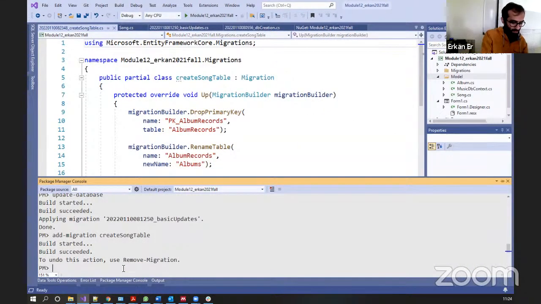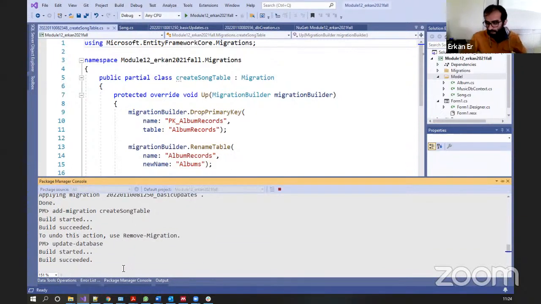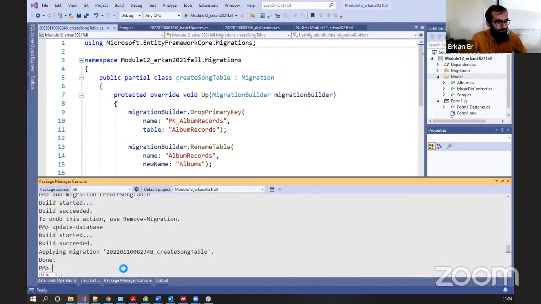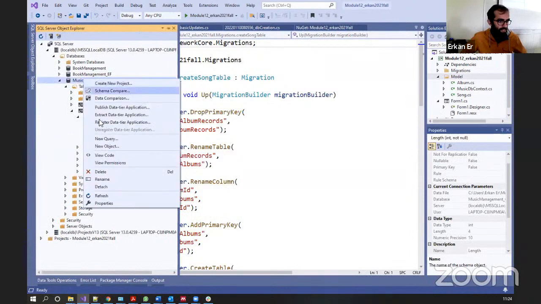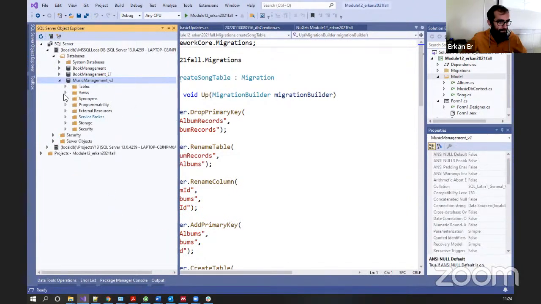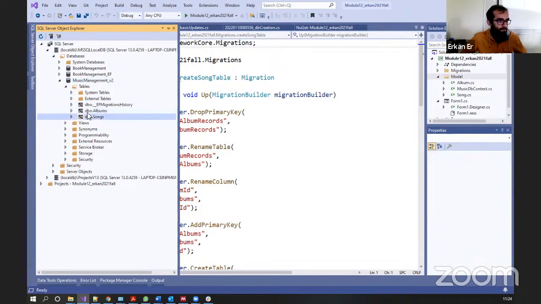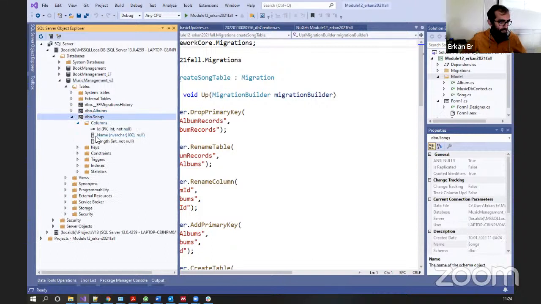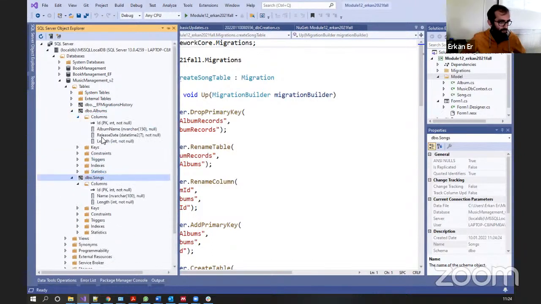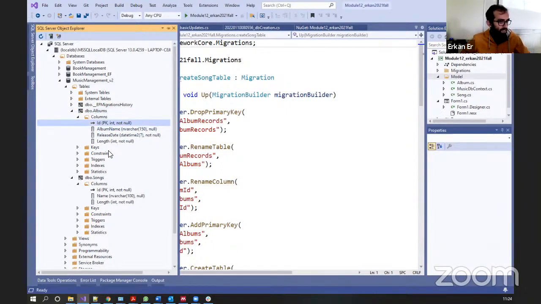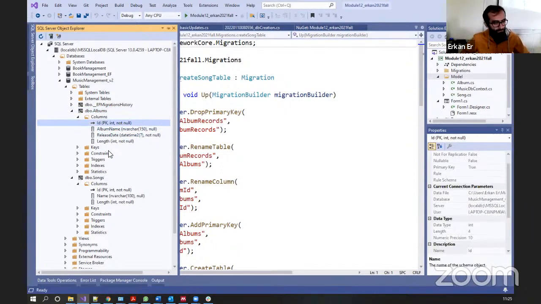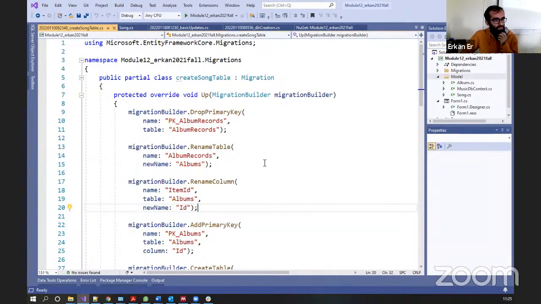And then here I will go and update my database. And then if it updates successfully, we will have a break. Yeah, it updates successfully. Now, if I go to my database, I will go here and refresh it. As you see now, we have two tables. Song table has its columns, which are fine, and albums has its own columns, which are fine. As you see now, the table name has changed back to albums. It doesn't say album records anymore, and its primary key is changed to ID. It's not item ID that we changed previously. So, any questions?